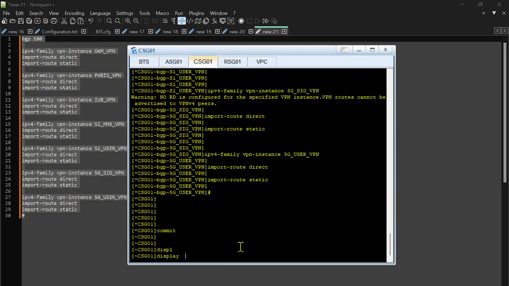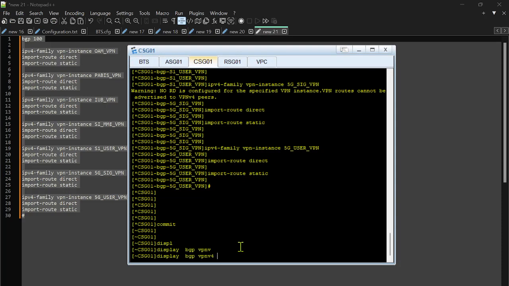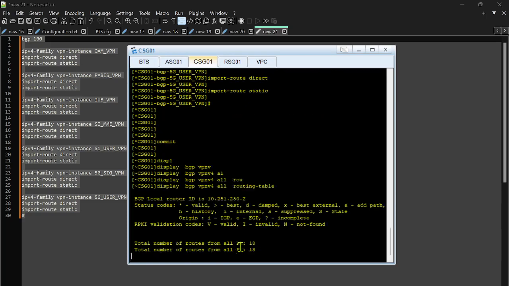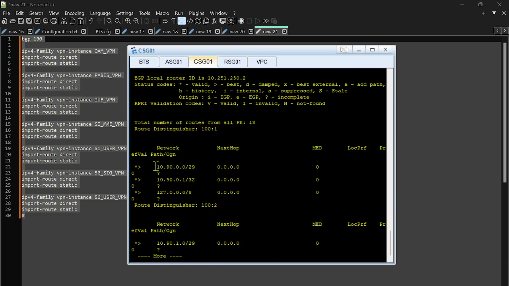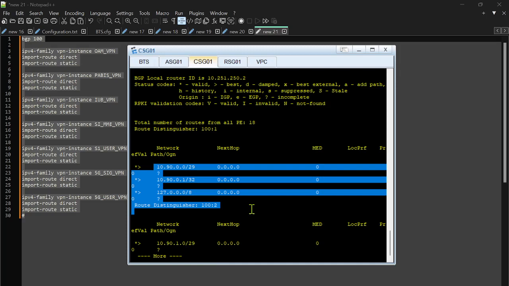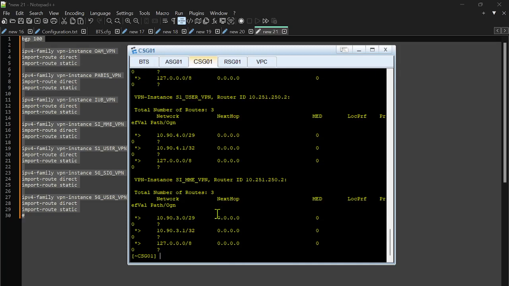Now if I display BGP VPN v4 all routing table, you can see that we have direct routes imported into BGP, the ones with the relevant VRFs, and the subnets are as per the planning. So it's /29, the direct is /32. So this is how you implement services. This is how you configure services for the mobile services on the service provider network for the IPRAN setup.